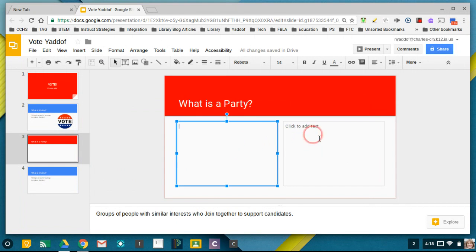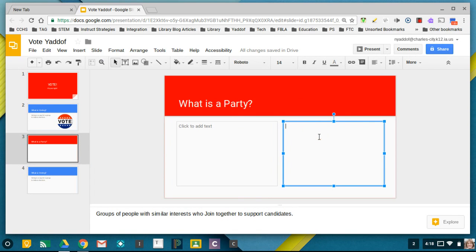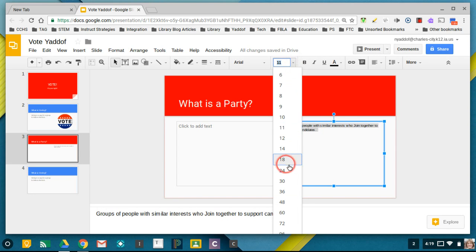And as you can see now, I have 2 text boxes. So what I want to do is paste the text that I copied from here. So if you think you've lost the text, go ahead and select it and copy it again. And then Control V as in victory to paste it in there. The text is way too small. So I'm going to select it again, and I'm going to change the font size to 24.